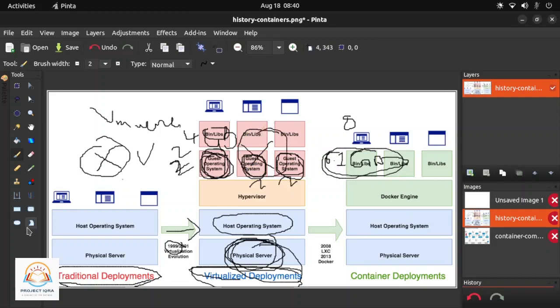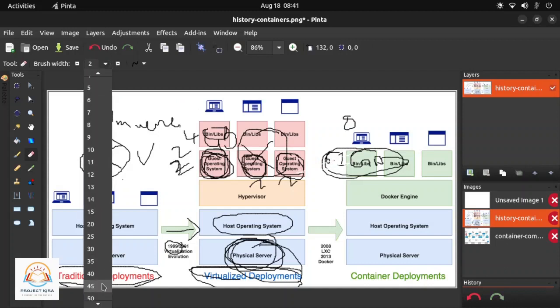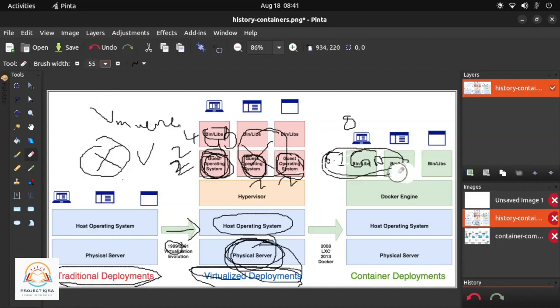Now, wait for a minute. Let's remove it to understand it better. Okay, so there is an issue. No worries.